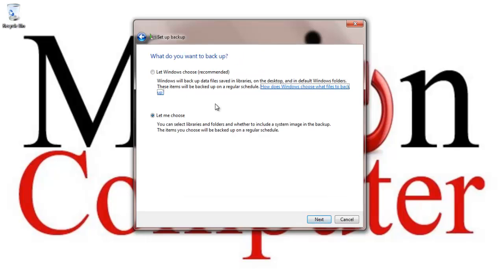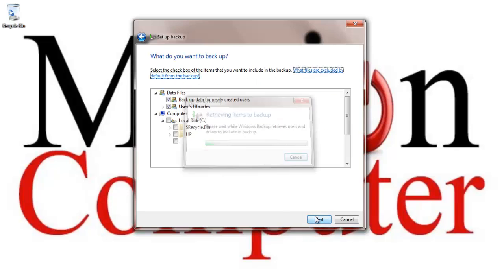And then it says, what do you want to back up? Let Windows choose for me. And then Windows will back up data files, saved libraries on the desktop, with all Windows default folders, and so forth. If you don't feel comfortable picking exactly what you want backed up, then this is your solution. This is your option. But I'm going to show you Let Me Choose. And then you click Next.